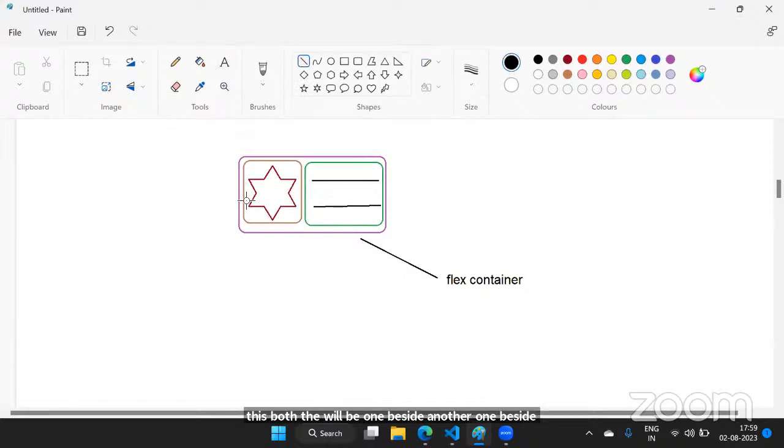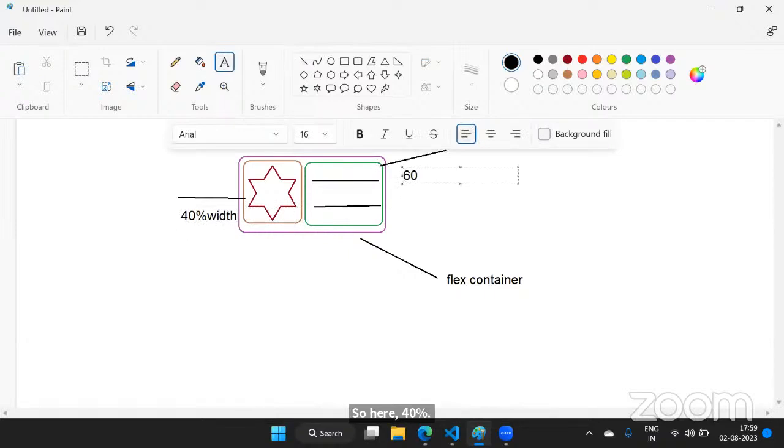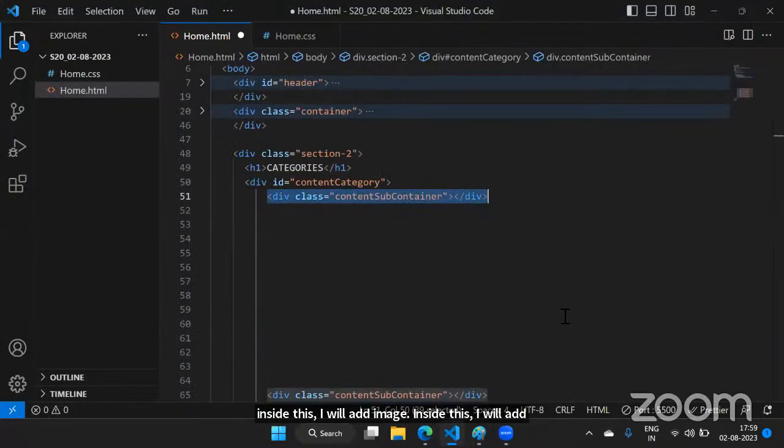Then I will assign the width of 40% to this div, and I will assign the width of 60% to this green color div. So here 40% width and here 60% width, so that both the divs will come one beside another. Then inside this div, I will add an image. Inside this div, I will add some content.